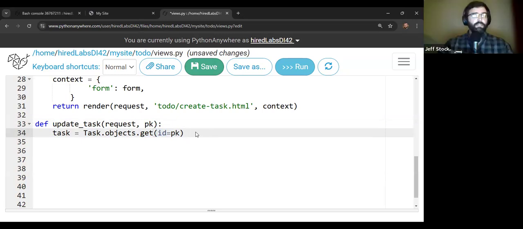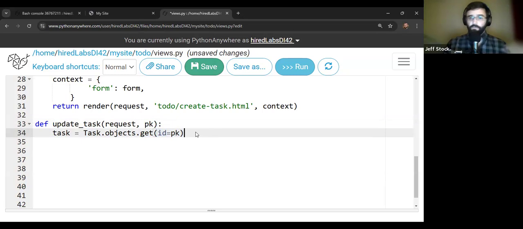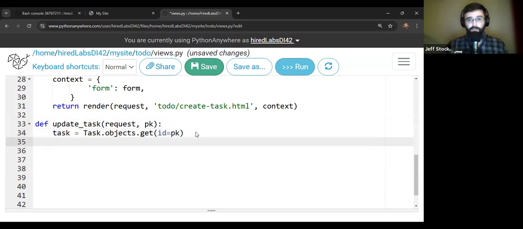All right. So now we've got our task that we want to grab. Next thing we've got to do is check to see what kind of method we're dealing with in HTTP. Remember, we have different methods for different sorts of things. So similar to what we did with the creation of a brand new task, we're going to check to see if that method is a POST method and build that logic first.